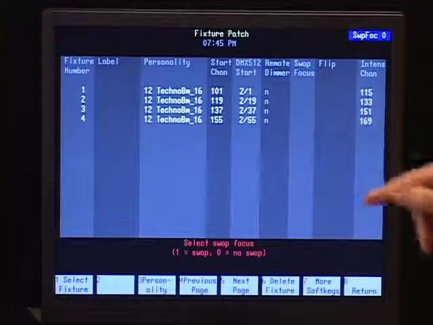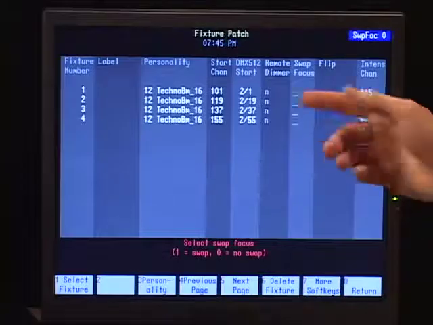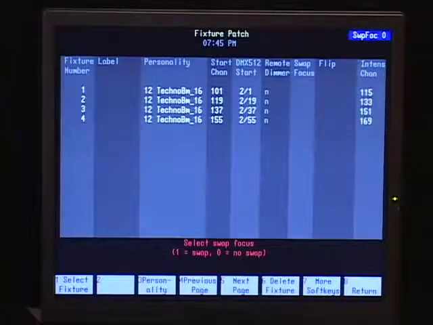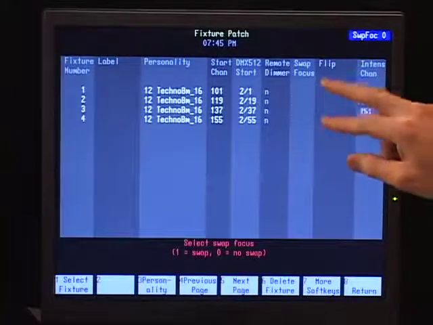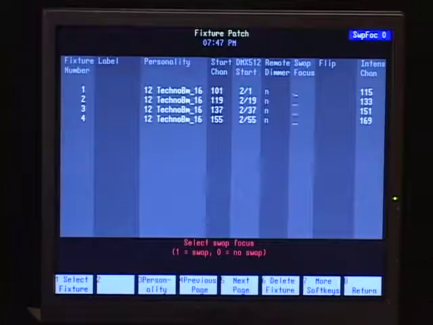Remote dimmer is something that these particular lights don't need. The column is going to say no, and it can't be changed. And swap focus allows you to swap pan for tilt in case the light is oriented in a way that you want to be able to control it that way. So that's basically how you get them patched in.